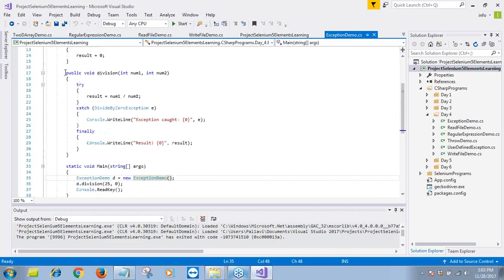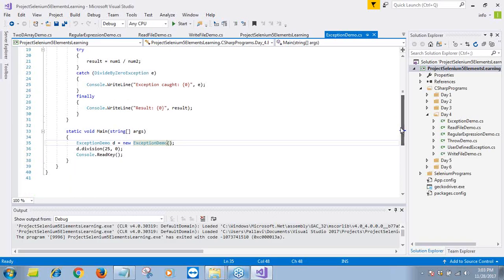Here we have created a method called division, which takes two integers, num1 and num2, and we have said result is equal to num1 by num2. In case num2 is 0, we catch the divide by 0 exception, and in finally we print the result. So we create an object of this exception demo class and call the method division, with 25 by 5 first, so that we see how it works.